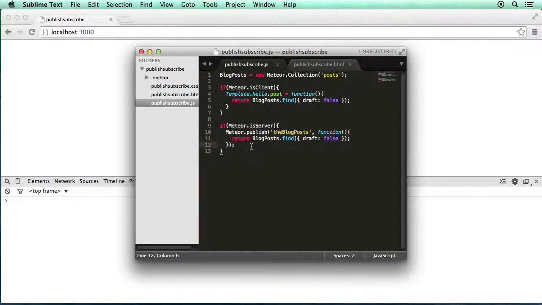And what's going on here is this publish function is basically transmitting this data. You can think of it as transmitting this data into the ether, just sort of out there into the world. So all of this code is running on the server itself. It's not running within the browser, it's only running on the server. And the server is sending this particular data, so these blog posts where the draft field is set to false, and it's just sending it out there.